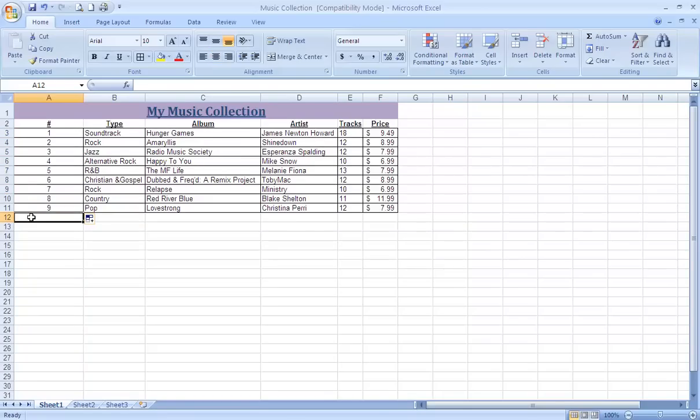Notice that there was a mistake on the price for your Red River Blue album. It should be $7.99 and not $11.99. So just click on F10 and type in $7.99. You will want to add 5 new albums to your list, and they can be any 5 albums that you want.